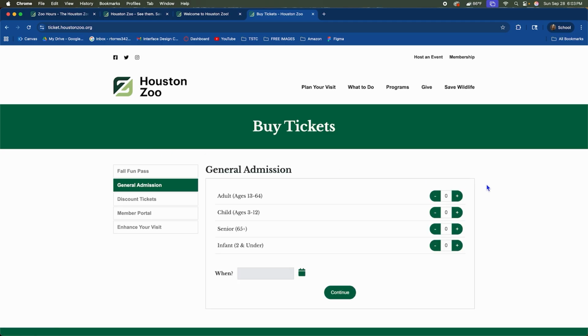Okay. And here I can see adults are considered anyone between 13 to 64. So my older nephew would be considered an adult. And children are considered between 3 and 12. So my younger nephew would be a child. Now, they don't have the prices here, which is interesting. It looks like I actually have to make a selection so I can get prices.